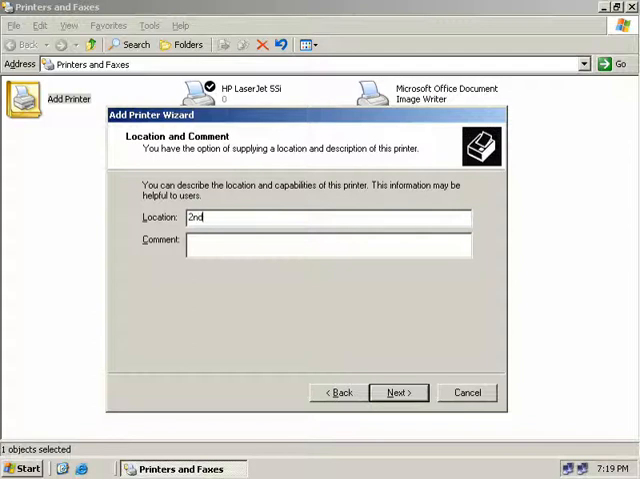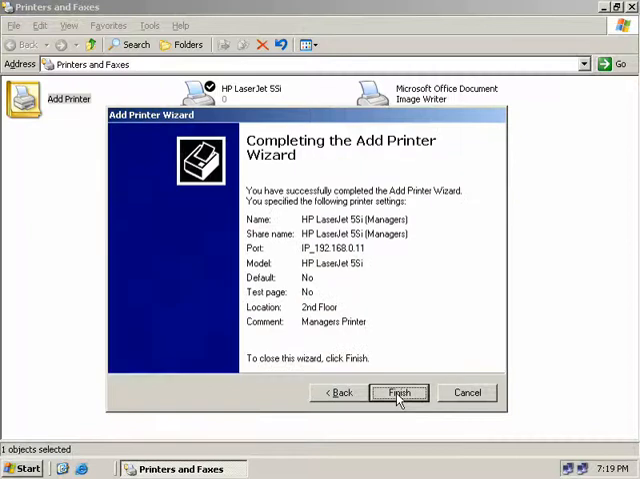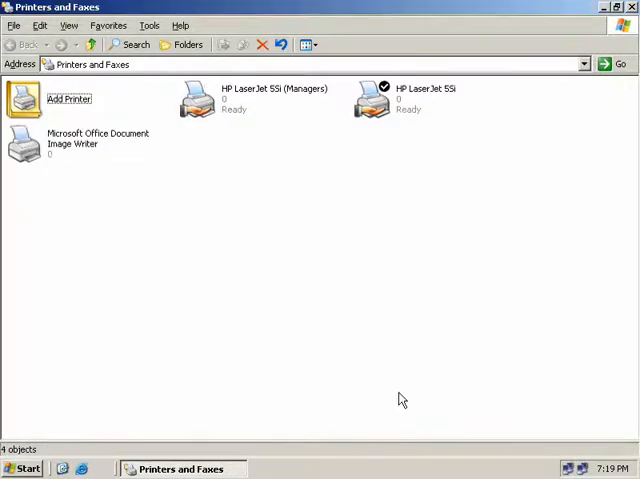Now for the location, we're going to say that this one too is on the second floor, but this one is a Manager's printer. Okay, we'll choose Next. Do we want to print a test page? Well, no, we don't have a physical printer, so we'll say no. We'll choose Next and Finish. Okay, so we can now see the two printers that we have configured on our server. Now we have two logical printers that represent the one physical printer that we supposedly have on the second floor.